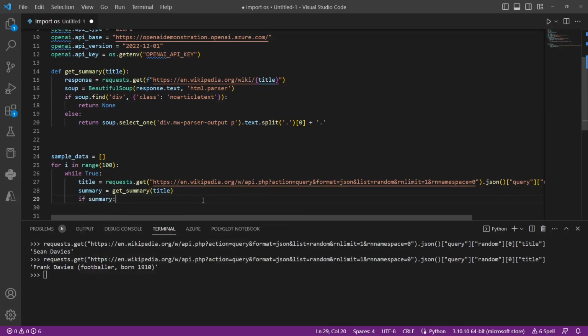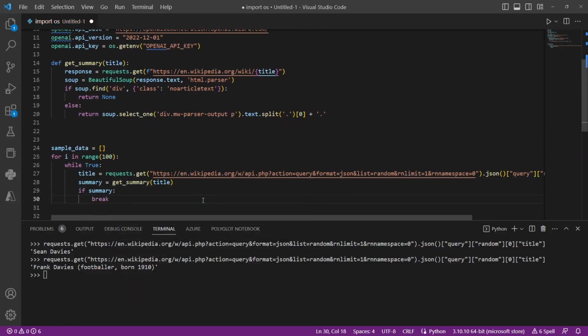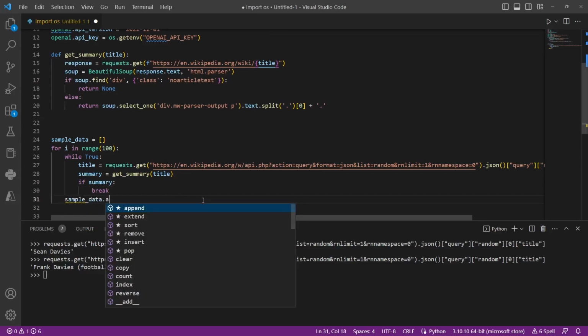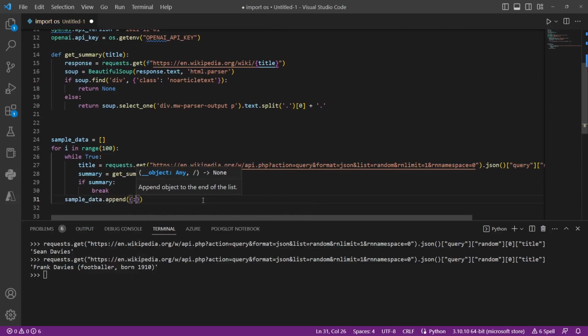Then if this is true, like we just said, we need to break out of this loop and append to the sample data, right? So prompt, title, completion.